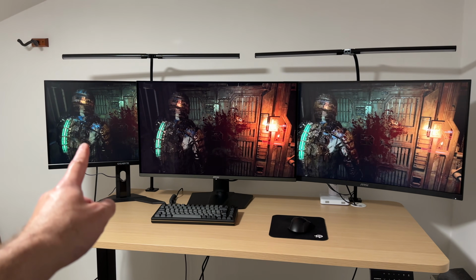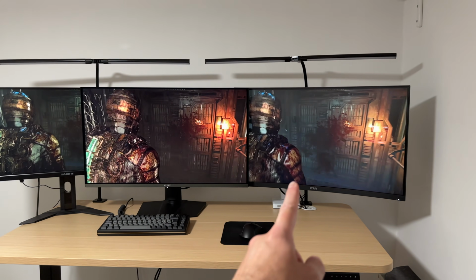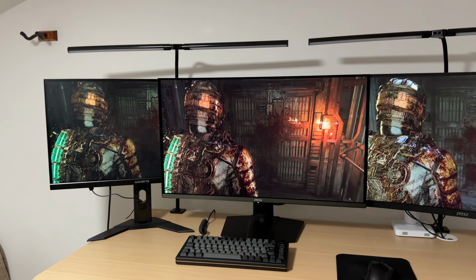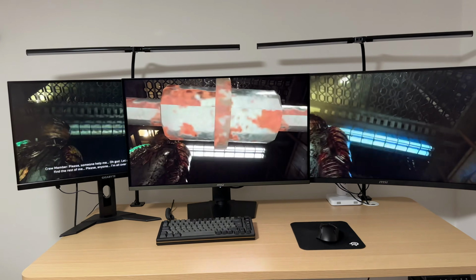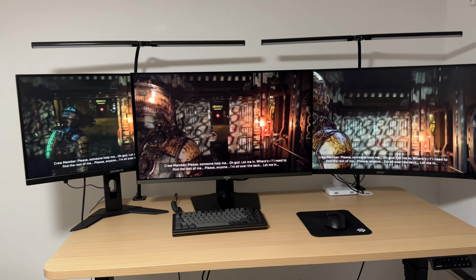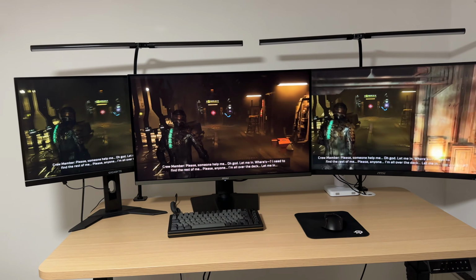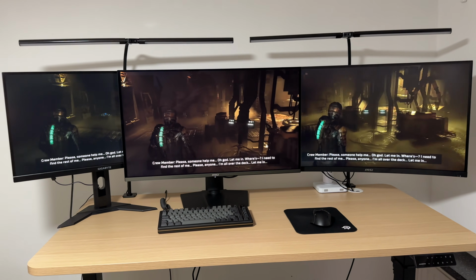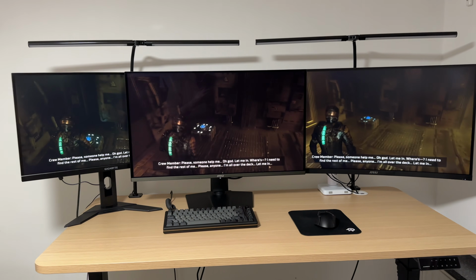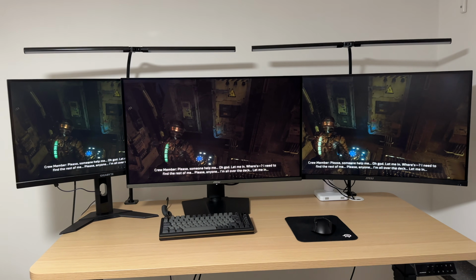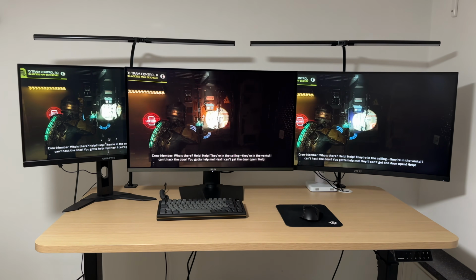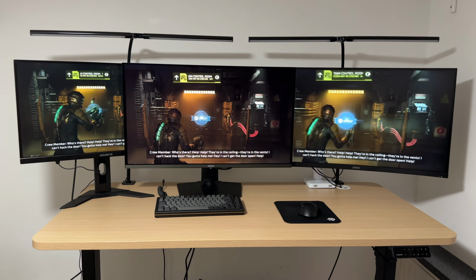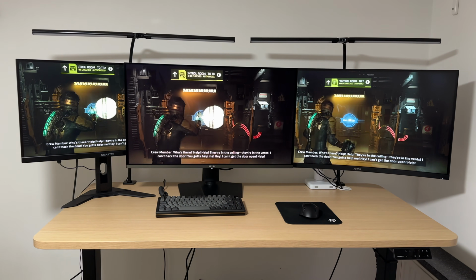Let's compare IPS, OLED and VA monitors. I'm very curious to see what the differences are side by side because, to be honest with you, I've been using all of these three monitors over time and I thought they were perfectly fine. However, as I am looking at them side by side right now, I'm beginning to notice very significant differences.